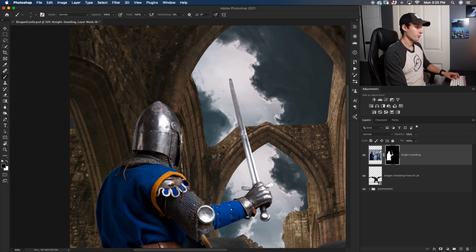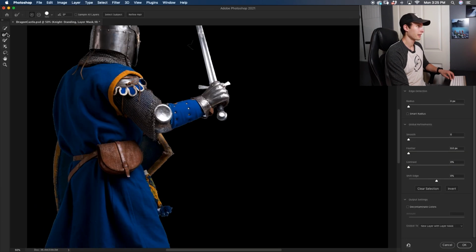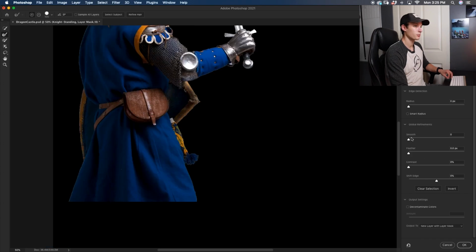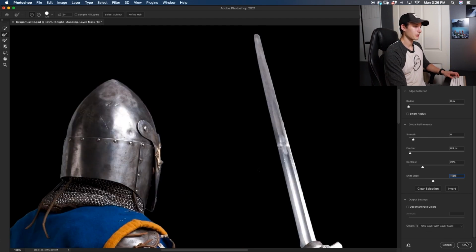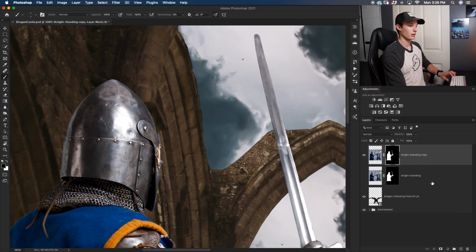Once everything looks pretty good, we can touch things up a bit more using select and mask. So double clicking on your layer mask, grabbing the refine edge brush tool, we can go and paint over any problem areas such as down there. And then we can go and adjust the smoothing just a touch, increase the feather, increase the contrast to make everything sharp once again, and then just bring down the edge just a little bit so that we have no fringing left over. We'll then set our output to new layer with layer mask, click OK, and then now we'll delete our original layer.